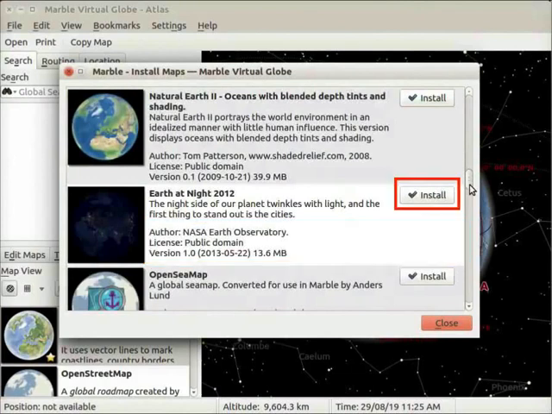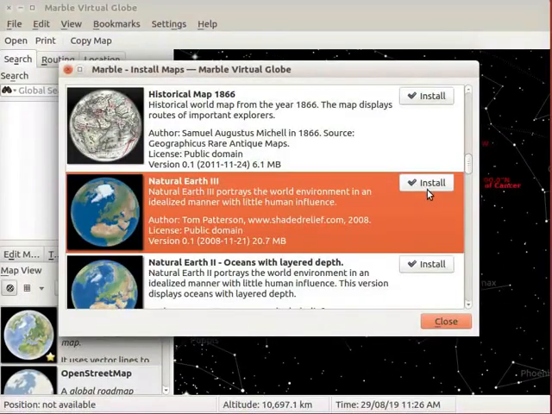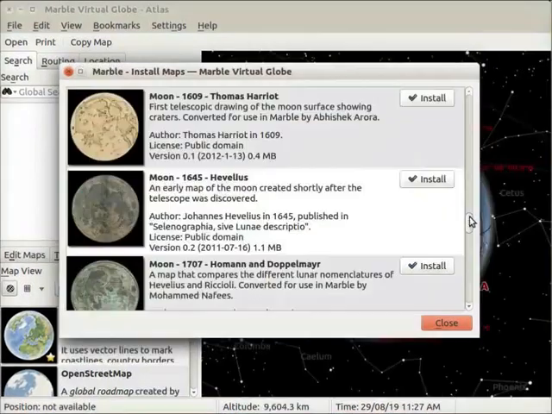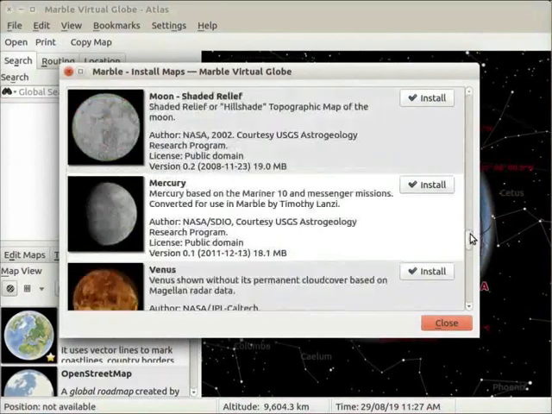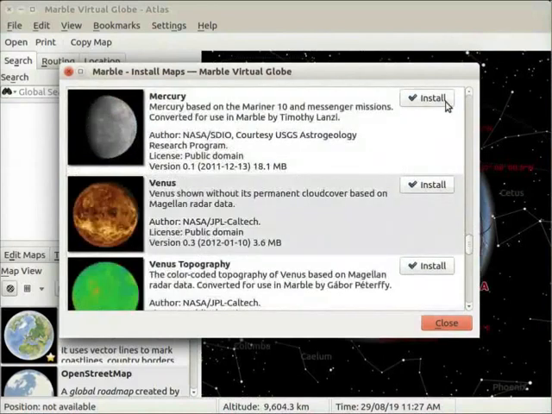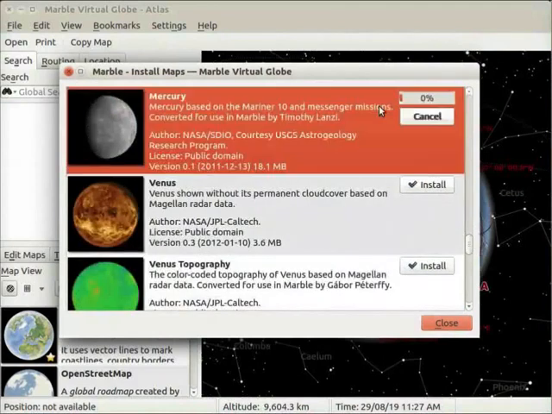On the right side of each map, we can see an install button with a tick mark. From the list of maps, I will select Natural Earth 3 map for downloading. Click on the install button corresponding to Natural Earth 3 map. We see that install button is replaced by a progress bar. It will take a few seconds to download depending on the internet connectivity. Apart from the maps of Earth, we also have maps of other celestial bodies. Now I will download the map of Mercury.